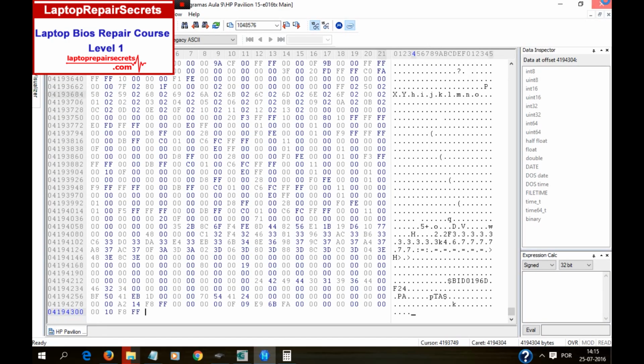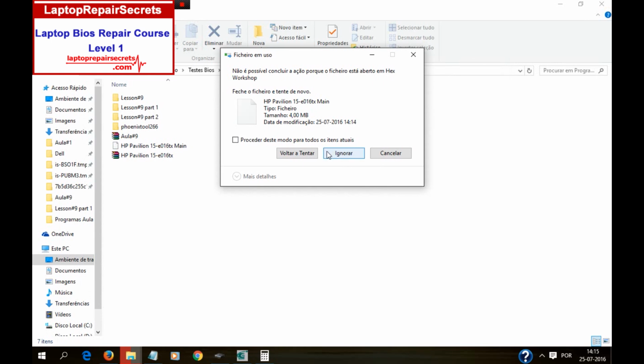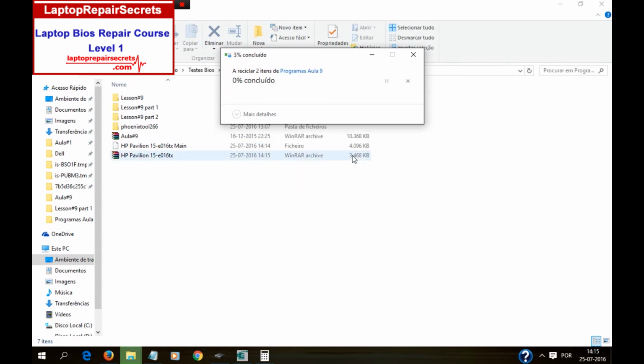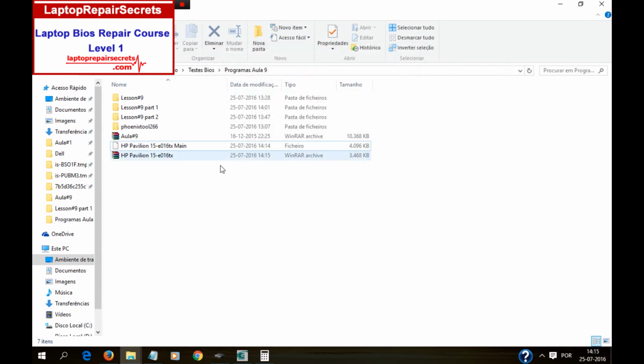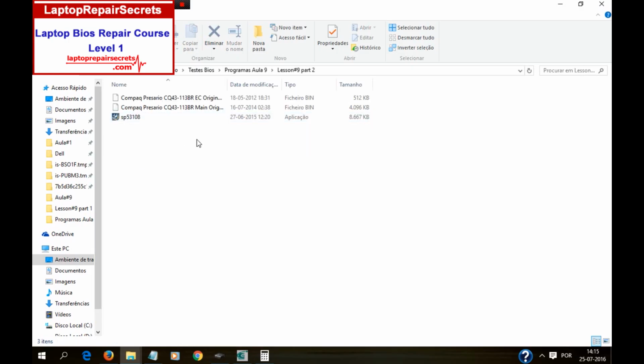So here we have another BIOS. This one right here is SP 53108. This is a Compaq Presario CQ43. This BR means Brazil. And we have the original EC original BIOS and main original BIOS.